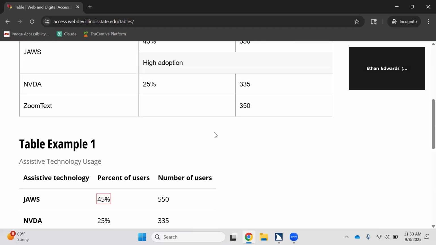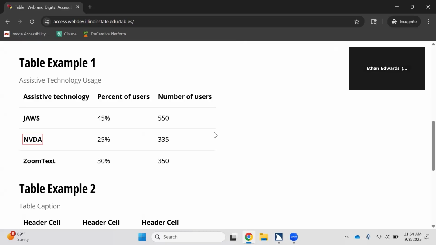Percent of users, 45%. Number of users, 550. Column 3 of 3. It's telling you what each data point is, what the percent of users is, what the number of users is. NVDA, row 3 of 4. Percent of users, 25%. Number of users, 335. Column 3 of 3. So that's reading there: here's what your percent of users is, here's what your number of users is. And so that's really important for just navigating and understanding that data.